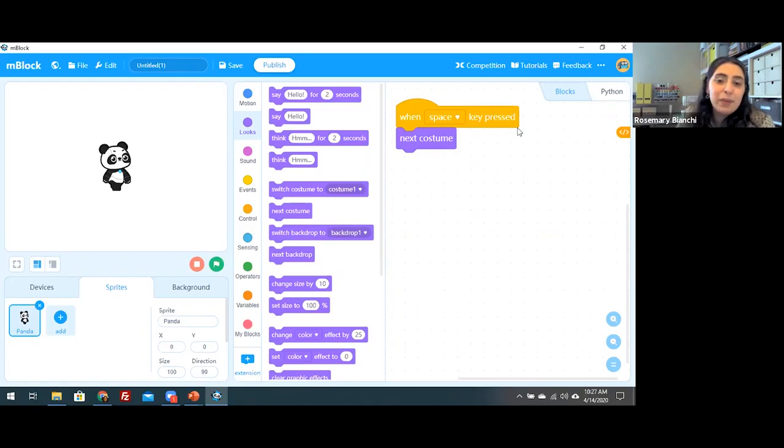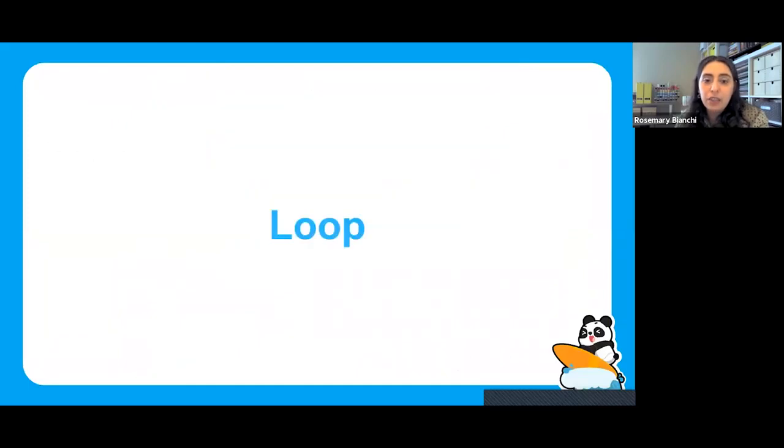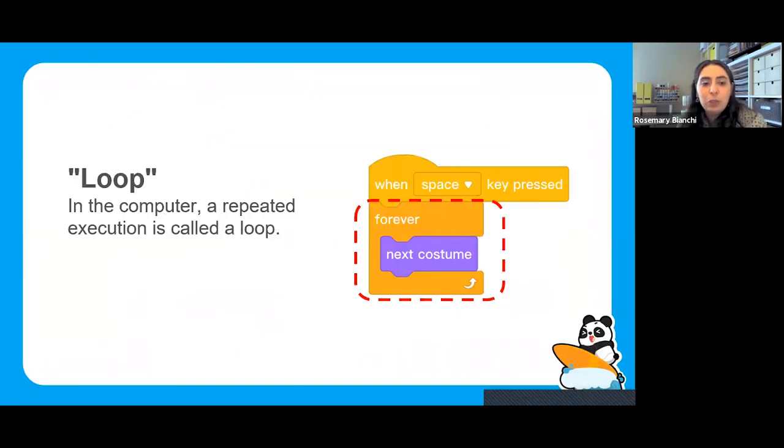It means that block of code is executing or running. So it would be very cumbersome to sit here and press space over and over again. So that's not really the best way to teach Panda how to walk. So in mBlock, actions can be programmed to occur multiple times using a loop. Okay, so we're going to learn about what a loop is.